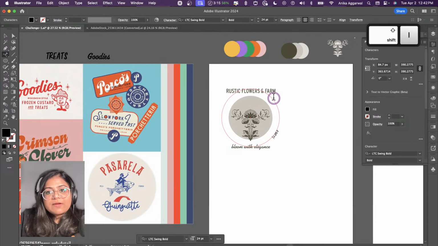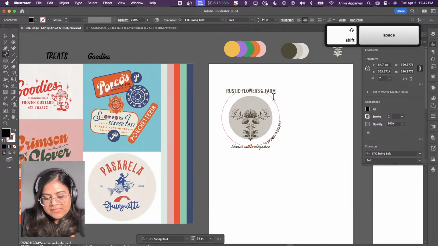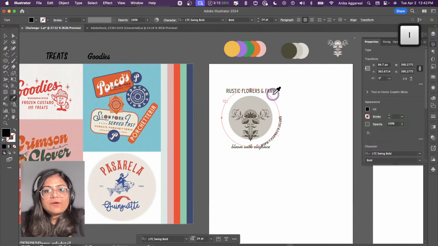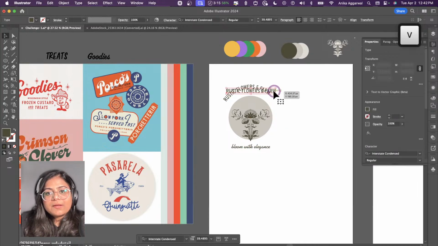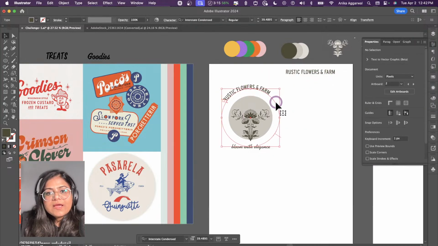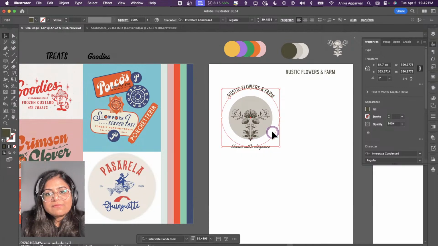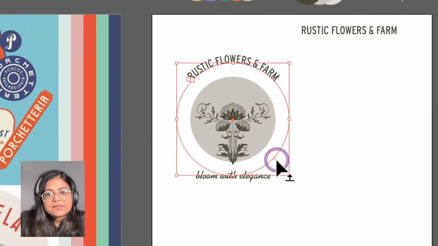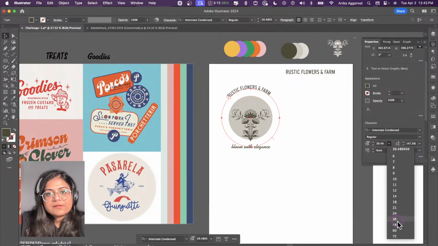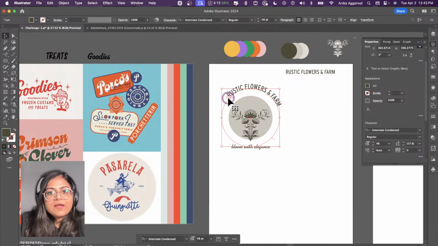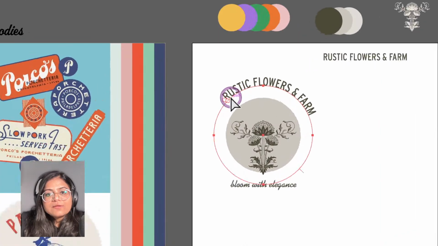Select that and then write your text here, "Rustic Flowers and Farm," and click on the eyedropper tool, I on the keyboard, and this is where we have it. I'm going to remove this over here on the side, and then you can use these handles anywhere. I'm going to zoom in here so you can see these handles clearly, and you can change where it goes. Go back out, and you can also change the sizing of this. So let's say we make it 48, and then I'm going to zoom in again just to show you how I'm changing the handles.